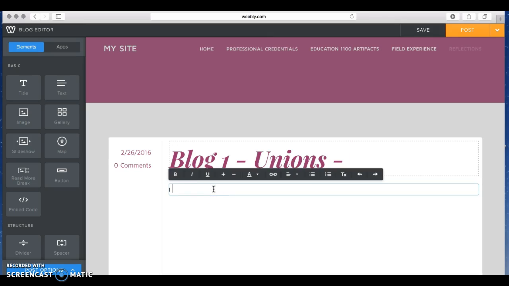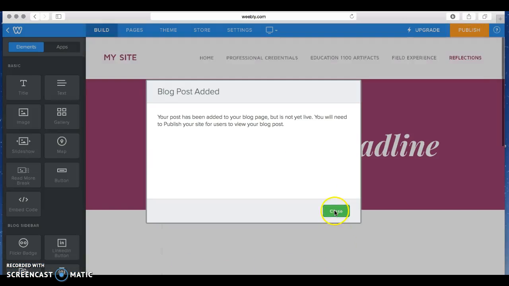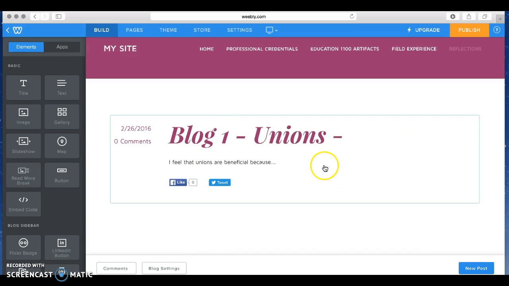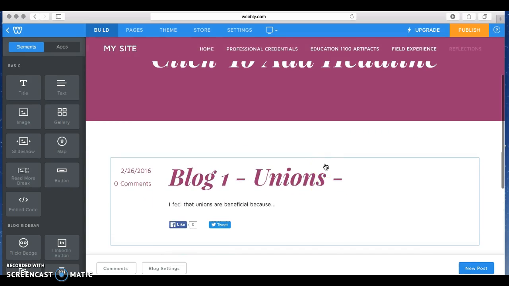So I feel that unions, and continue your blog. Once you're ready and you feel the blog is sufficient, you've checked the spelling, you can go ahead and post your blog. Once you've posted your blog, it's now accessible for everyone to read. If you've only saved your blog, then that's saving it as a draft, and you have to go back and post it.